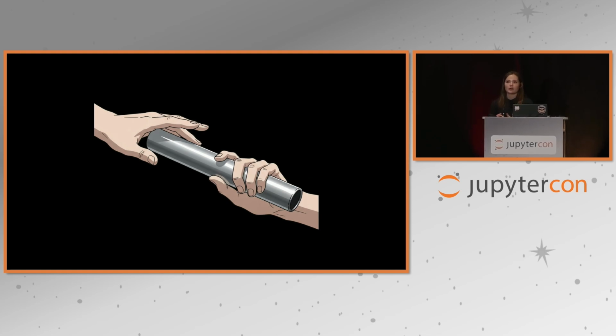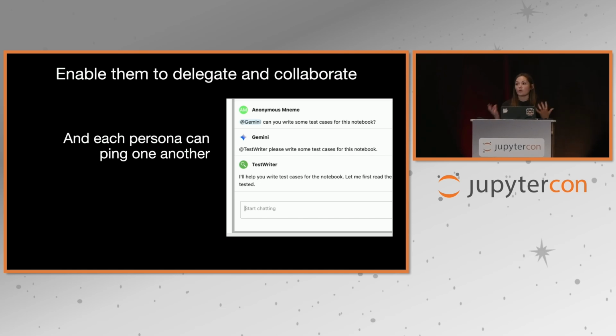But then also, when a persona knows exactly what its knowledge base is, then it makes it really obvious when it should pass the baton to someone else, when it realizes it encounters a task or a prompt that's beyond its skill level. So if our personas know when they should delegate, then they also need to be able to.